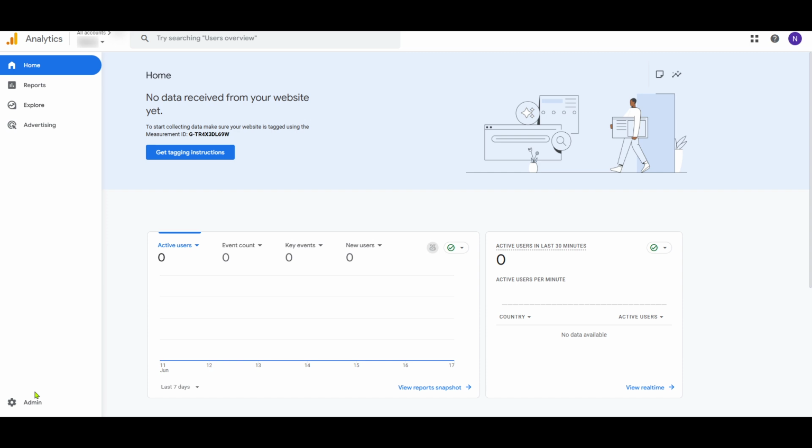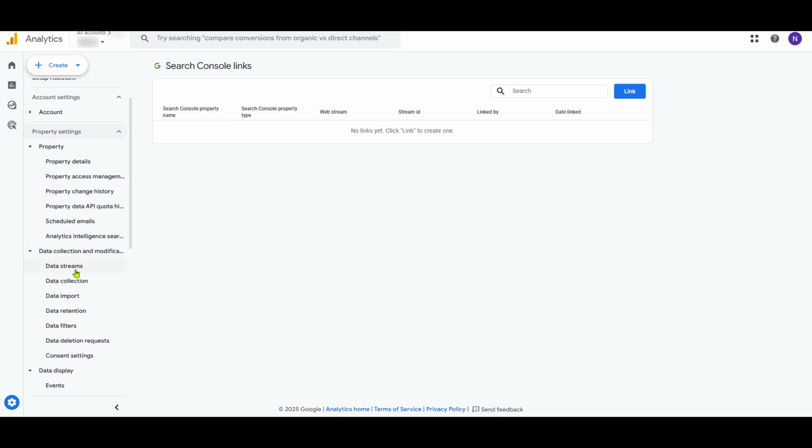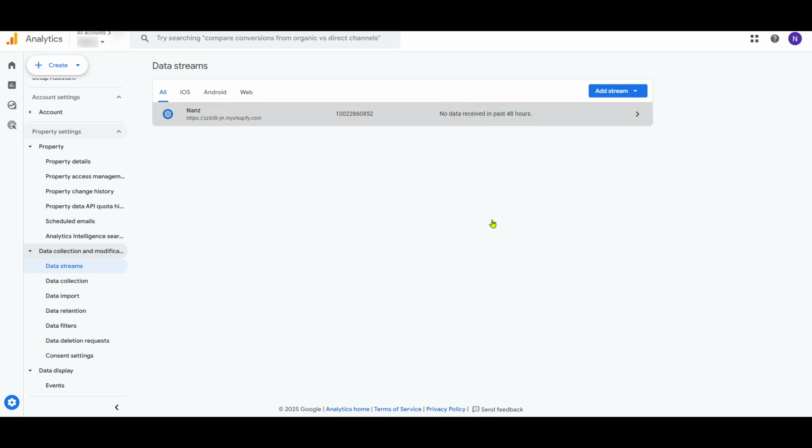Now move over to the data collection and modification section. This is where you can customize how your data is collected and fine-tune the setup to ensure completeness and accuracy. Make sure the relevant data collection settings align with your measurement strategy. You want your data to reflect real user behavior as accurately as possible.